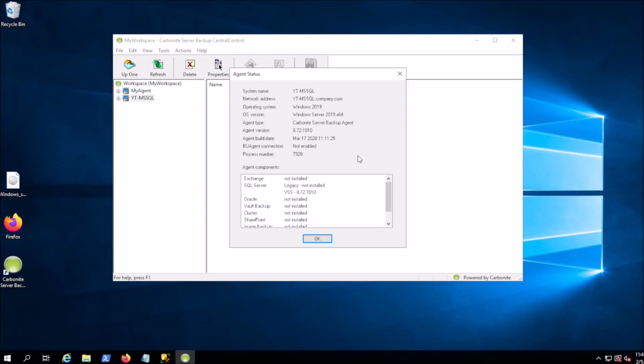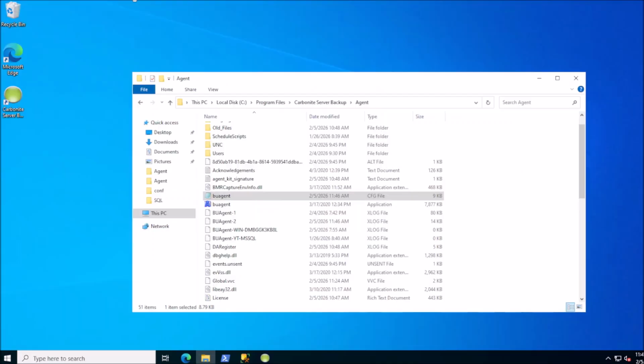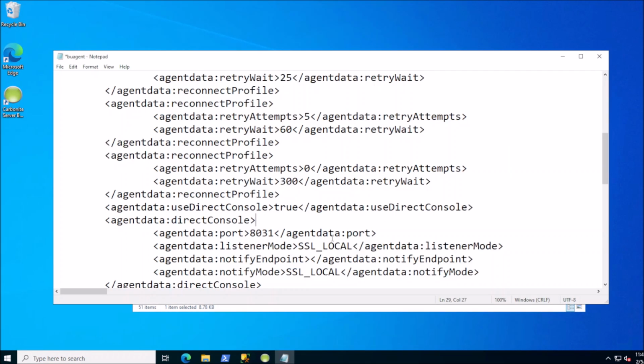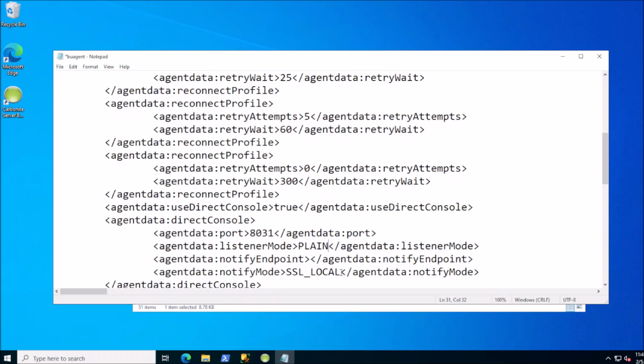Now, if for some reason you did not get this window and you're still having a connection issue, and you've verified ports and all that fun stuff as being correct, we're going to jump in and test one more thing in the BUagent configuration file. Now, scrolling back down to the Direct Console section here, we're going to be putting in plain for both of these line items here.